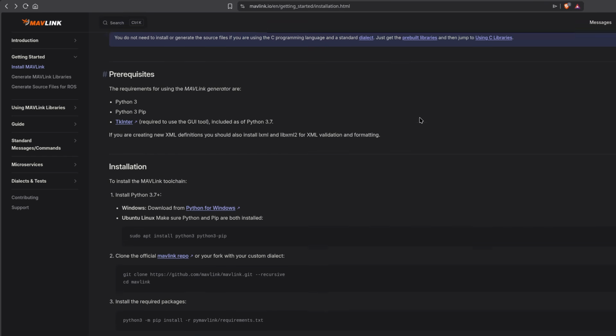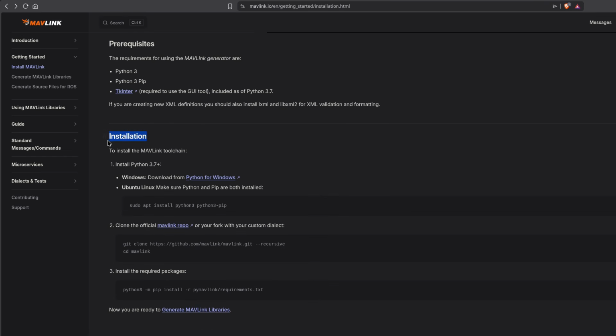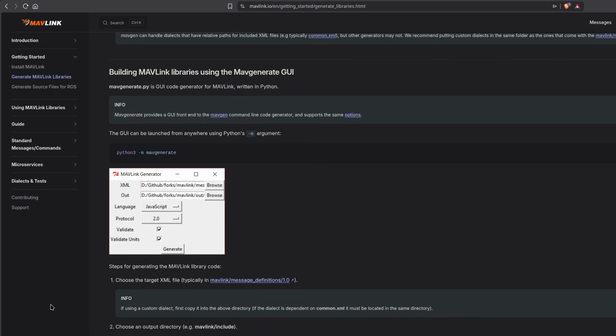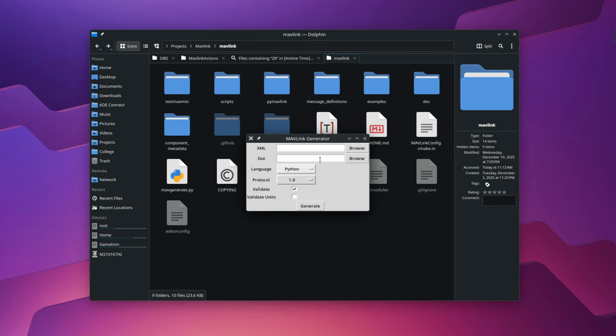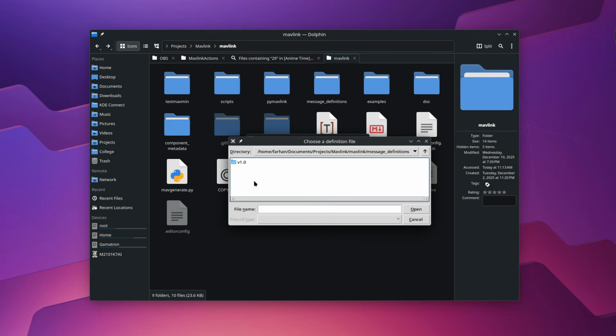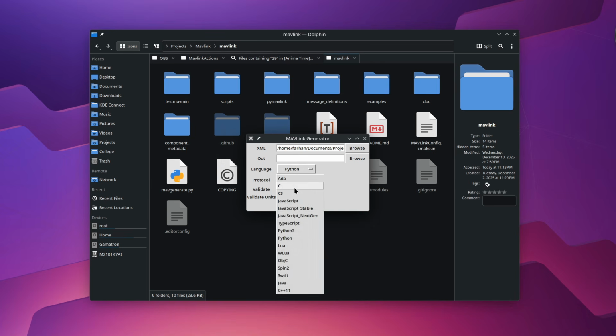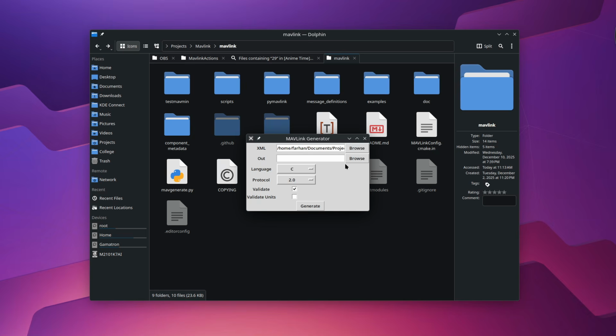To start with, we need to clone the MAVLink repository by following the installation guide under the Getting Started tab. MAVLink offers both a command line tool called MAVGen and a graphical user interface called MAVGenerate to generate the MAVLink library from the dialects. I will be using the graphical interface to generate the libraries. Launch MAVGenerate, then select the common.xml file located in the message definitions folder's v1.0 folder. Now set the language to C, protocol version to 2.0, and then locate the folder you want to generate the libraries in and click on Generate.